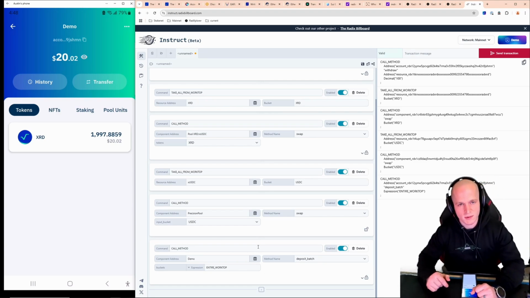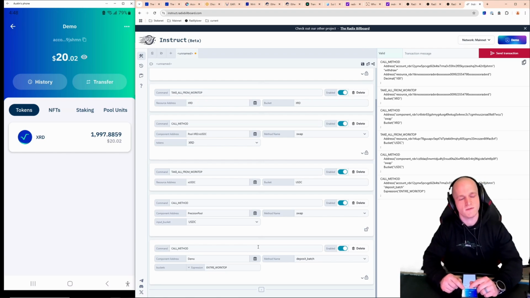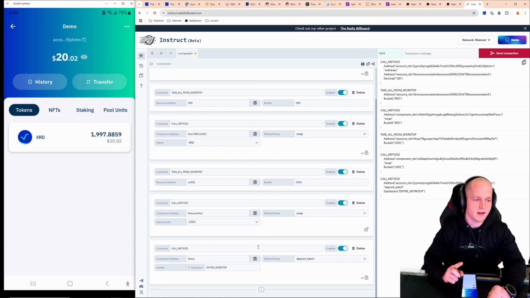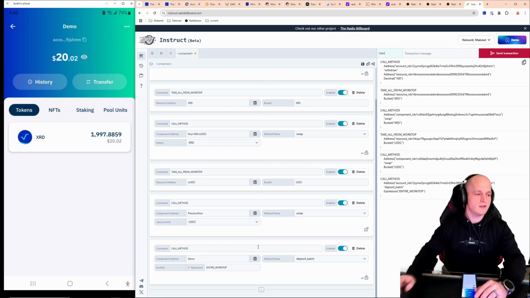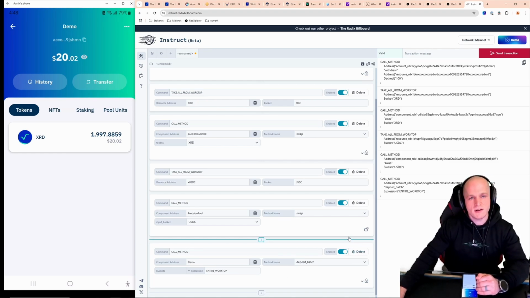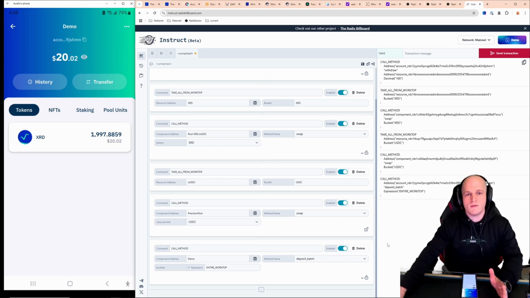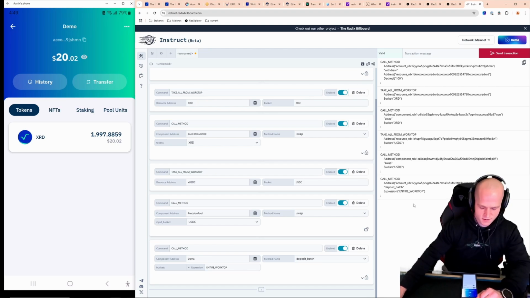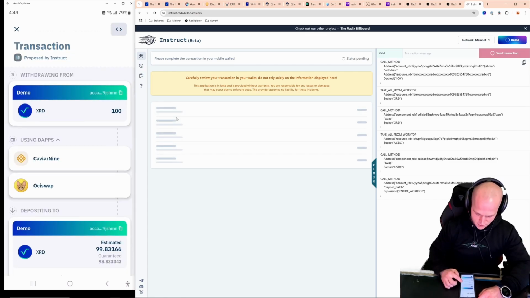So this is how an arbitrage transaction would work if you were able to detect that, hey, there was for sure an imbalance between Ociswap and Caviar 9. You could run this transaction and even specify that a certain amount has to come back into the account, just to make sure that the transaction is profitable. And if it wasn't profitable, the transaction just simply would fail. So let's see if we can even get this thing to run. Look at that.